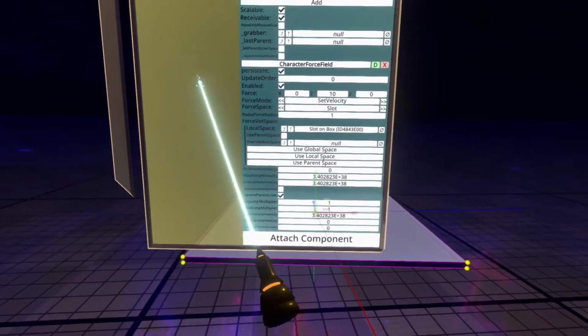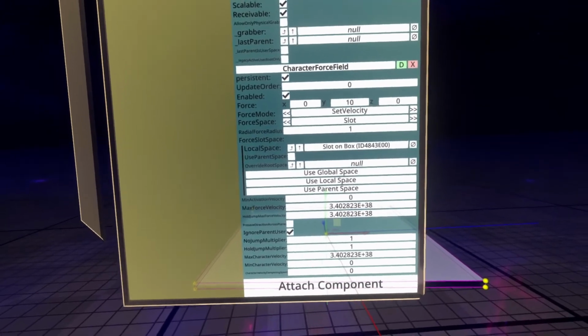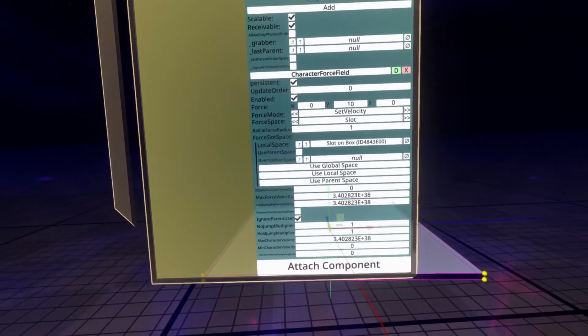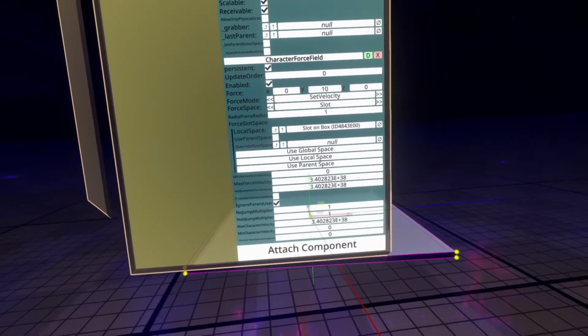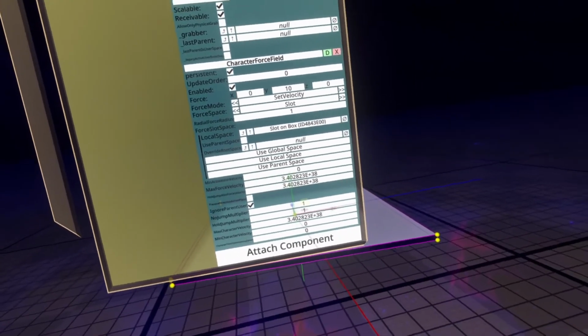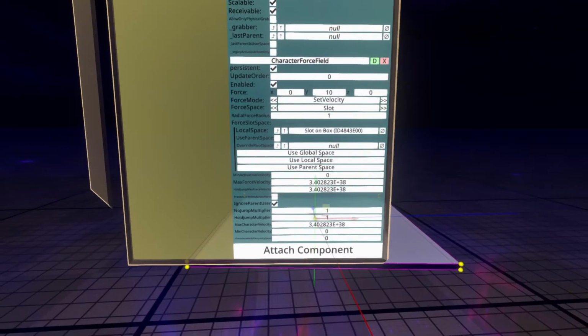Preserve direction across plane. I'm not quite sure what that one does. Ignore parent user will ignore users which it's parented to. So for example, if you had a force field parented to a user, like a shield, then it would ignore you. No jump multiplier is how much of the force is applied when you're not jumping. So if you are setting that to 0.5, then half the force will be applied if you're not jumping.